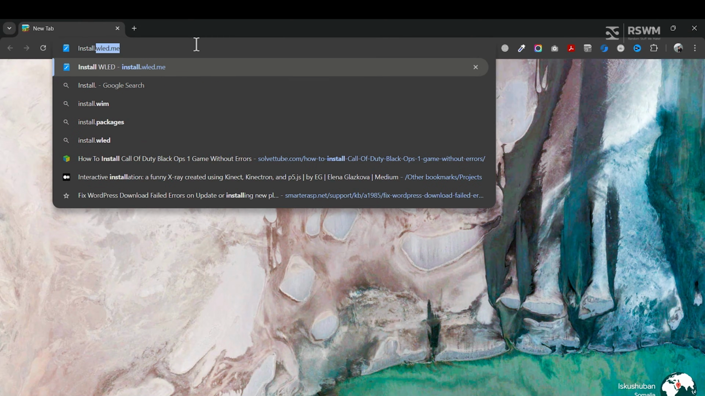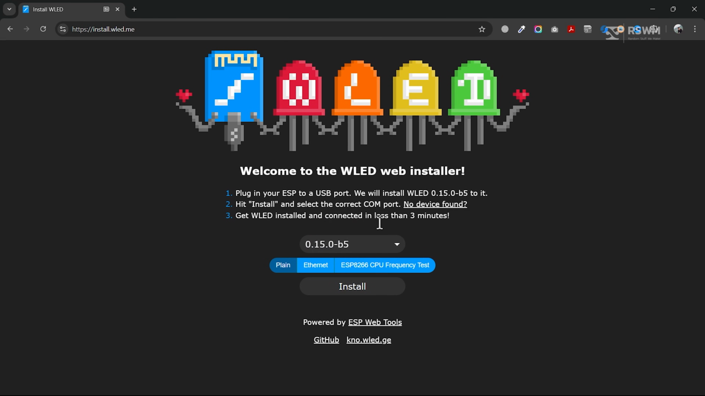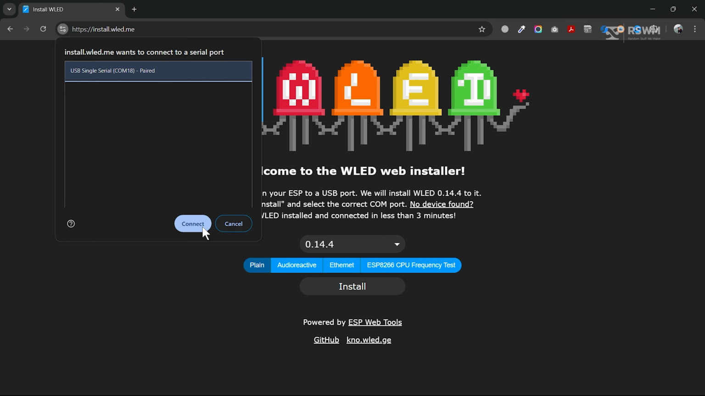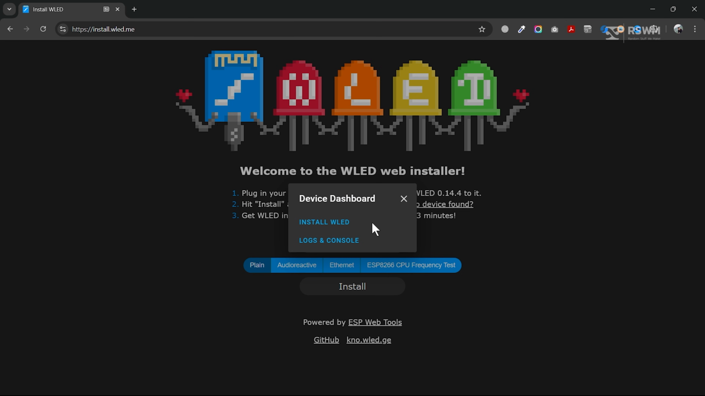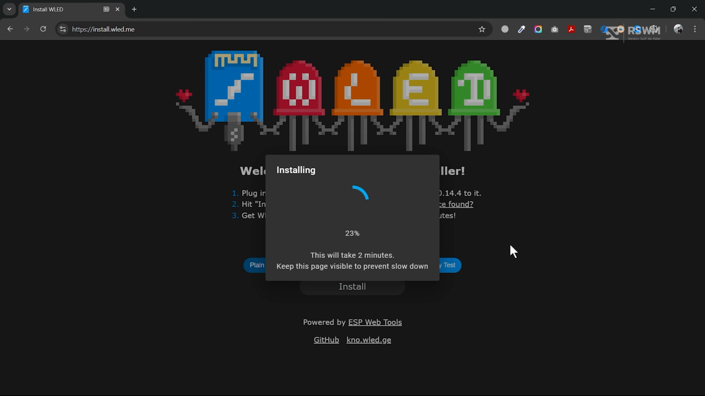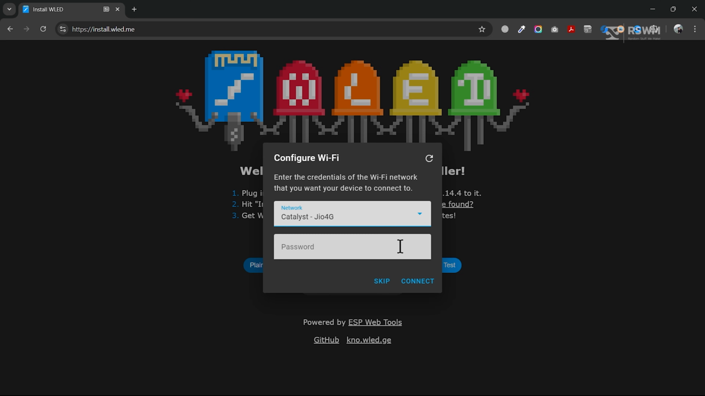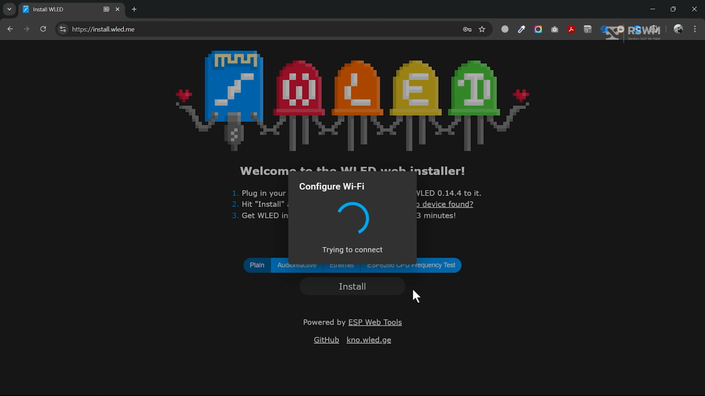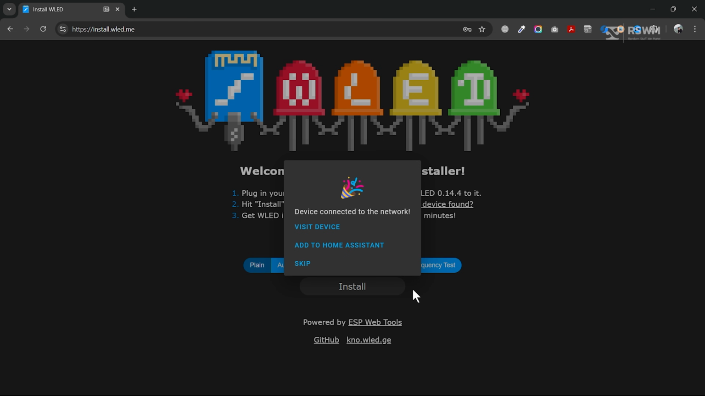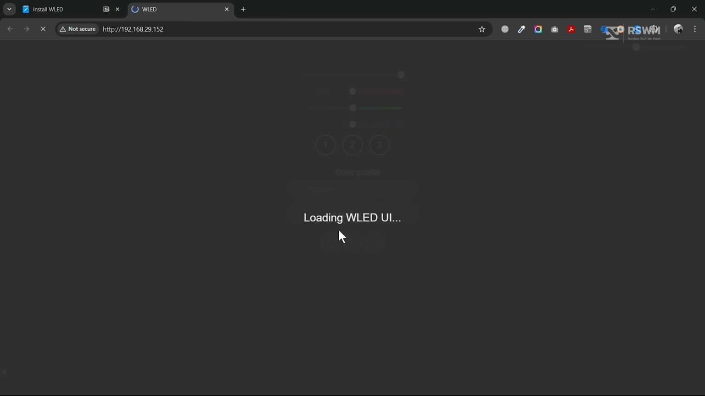Type install.wled.me in your browser. Attach your controller with your computer through USB. Click on Install. This process will take around 2 minutes to complete. Once the installation is complete, connect the controller to a Wi-Fi network. After connecting, click on Visit Device. The browser window will now open the WLED screen.